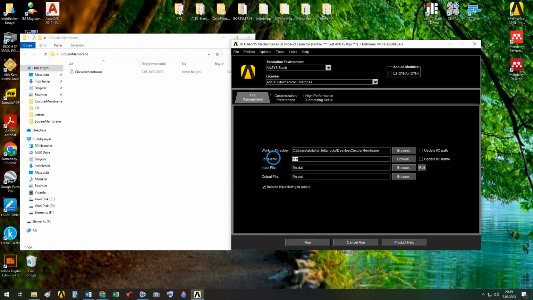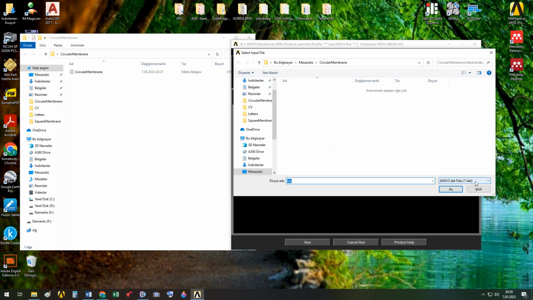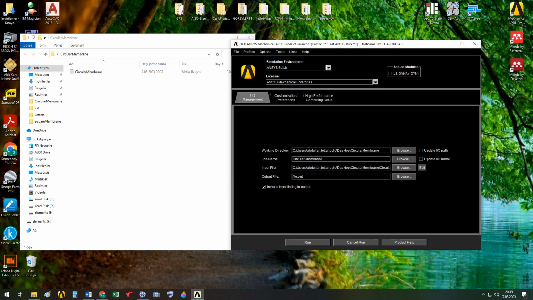A job name we have to select. Let's say circular membrane again. It should not be the same as that one. Input file, we have to point the input file to this text file. It's a text file, but it doesn't matter. You can select that or all files and point to the circular membrane text file. The output file name can remain so, and let's run the analysis.